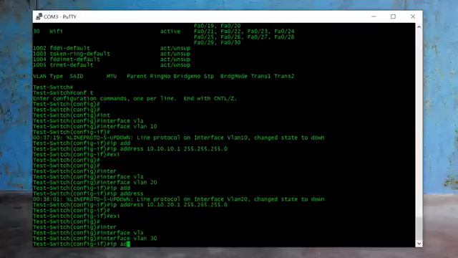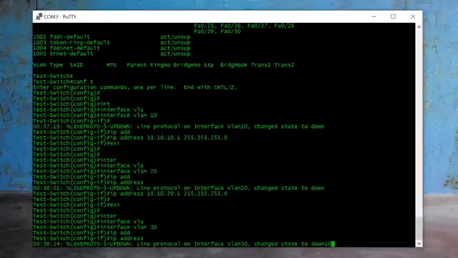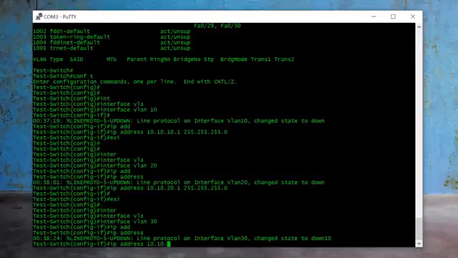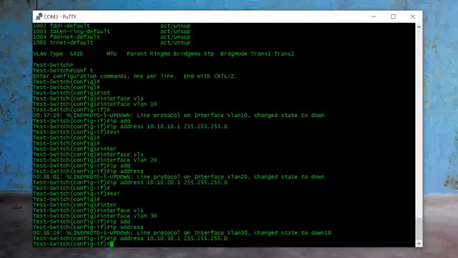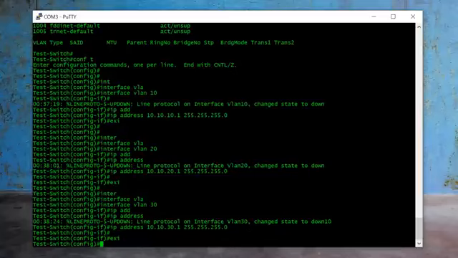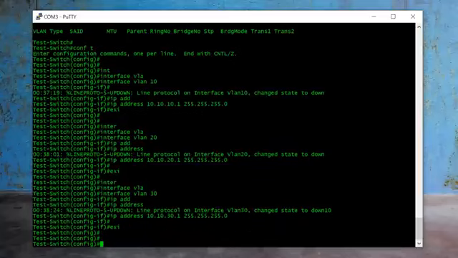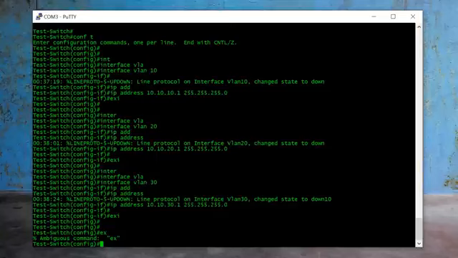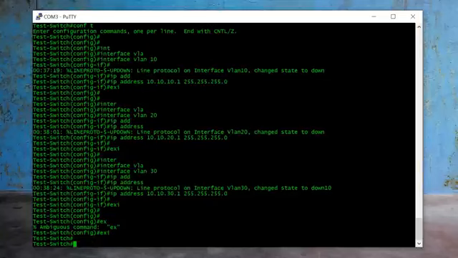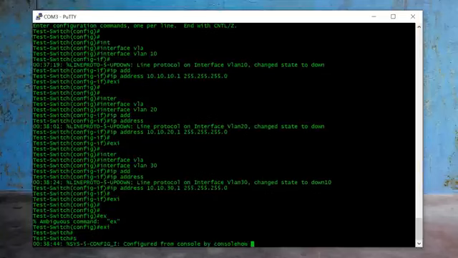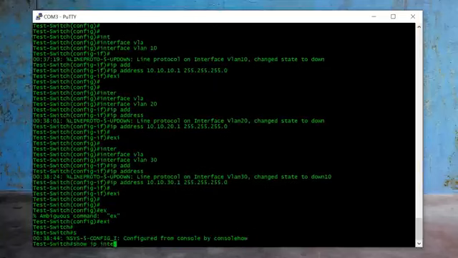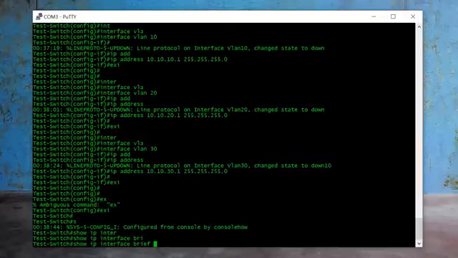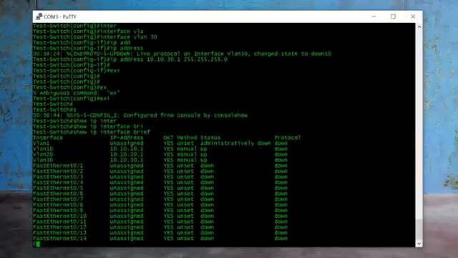I give the IP address from a totally different network, 10.10.30.1, and the subnet is 255.255.255.0. Exit. To see the IP status on your interface, I will exit from privilege mode and type the command show ip interface brief and press enter.